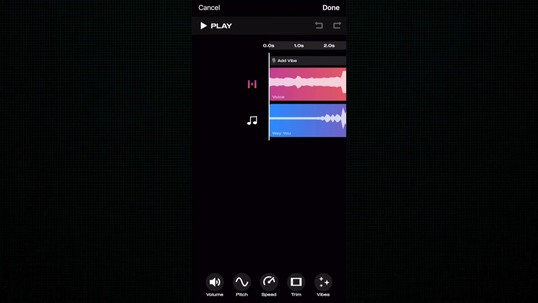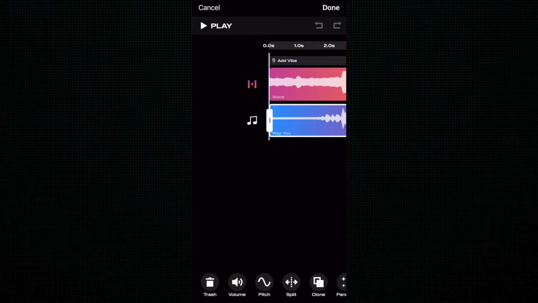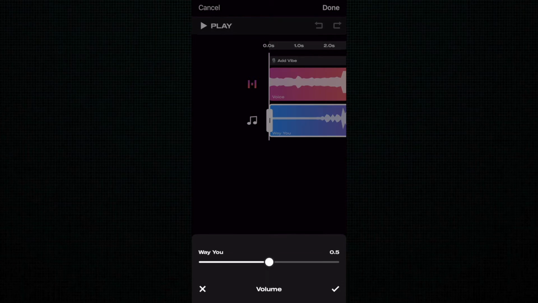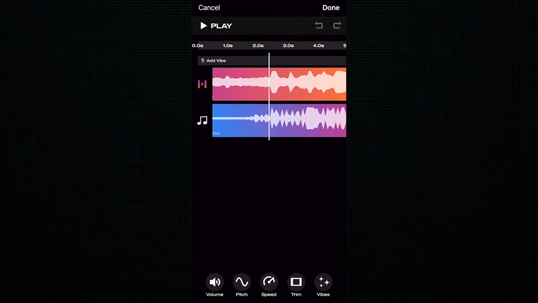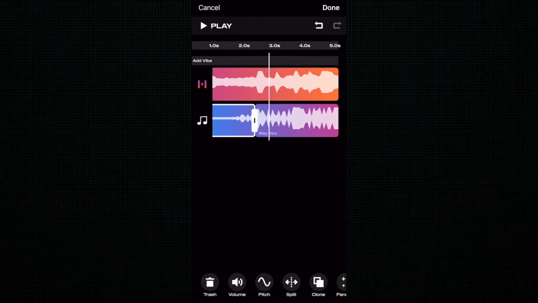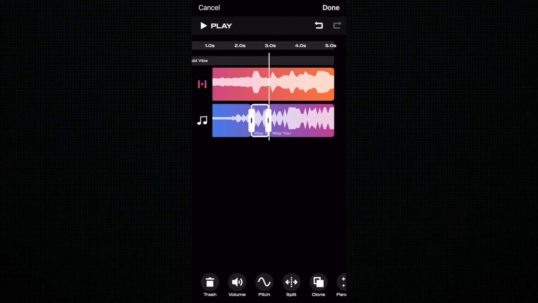Okay, so how do you tweak a beat? So to tweak a beat, you can change the volume by selecting track, then hitting volume button. You can mute part of a track to get a fun acapella moment by splitting part of the beat, selecting the split part and setting volume to zero.